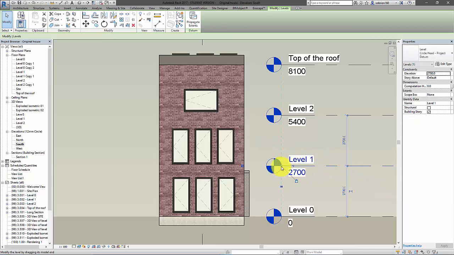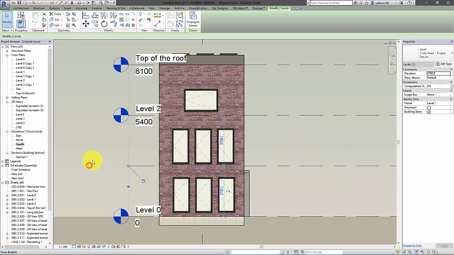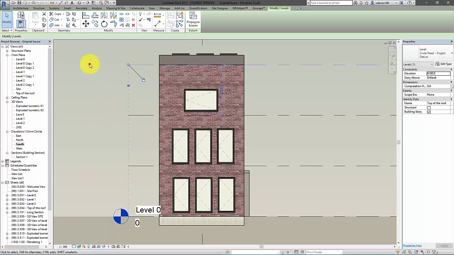And you can leave the levels on, but I would definitely switch these bubbles off, and you can just do that by clicking on them and turning off this tick box over here.